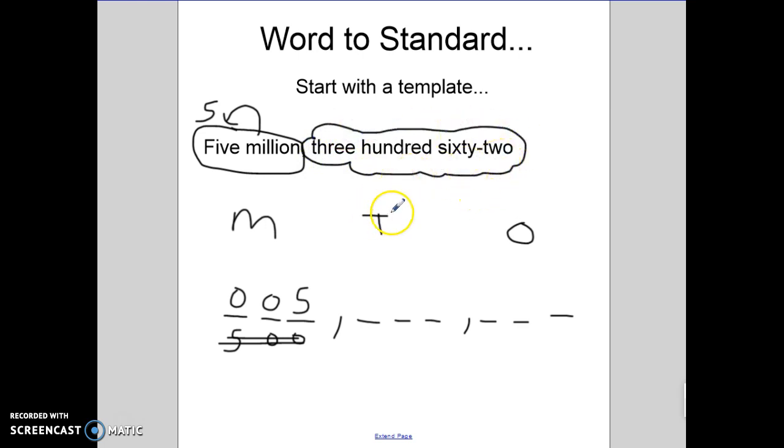If you notice, the word thousand isn't even in this word form. That means I don't have any thousands, but I do need to fill in those empty spaces with zeros. That 362 is going to go into our ones period, and 362 is a 3-digit number. I have 3 spots to fill in, and I end up with 5 million, 362, 362, and it's a perfect match.